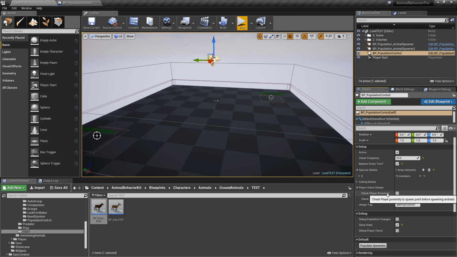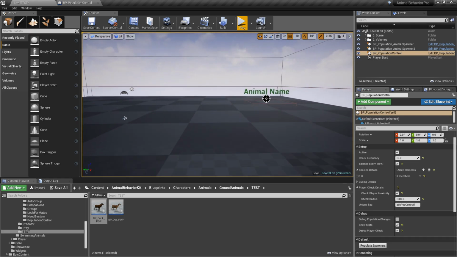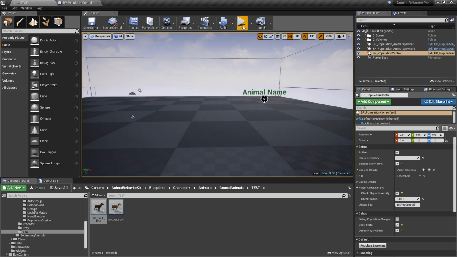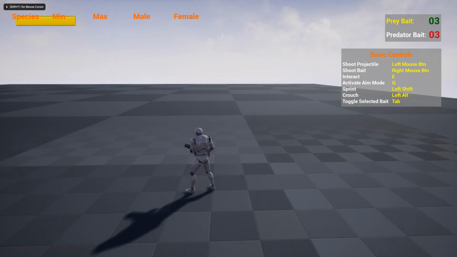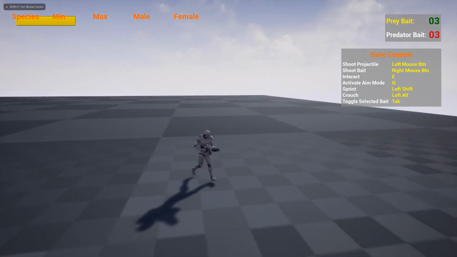Go ahead and expand it. And it's as simple as checking this Boolean here and adding a check radius, right? So I'm going to make the radius really small. Oops. Maybe like 1,000. And I'm going under debug and I'm going to select debug player check so we can see the trace. It's going to be a sphere trace. And we're going to go ahead and hit play here. And you'll see the trace. I'm going to maximize this.